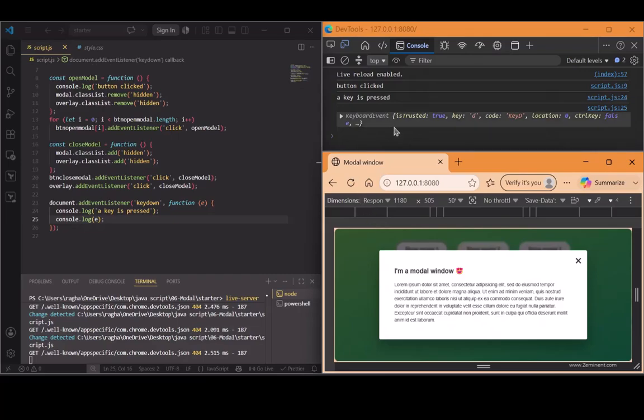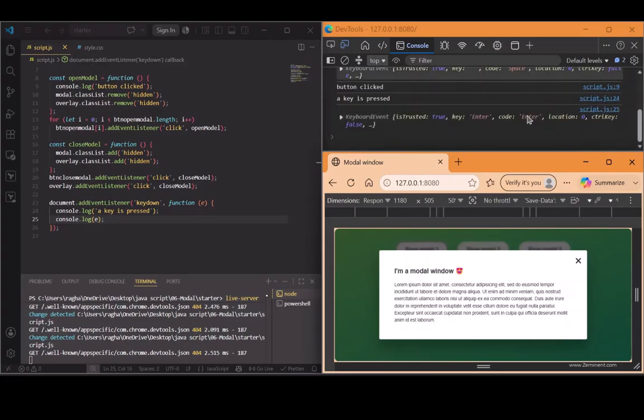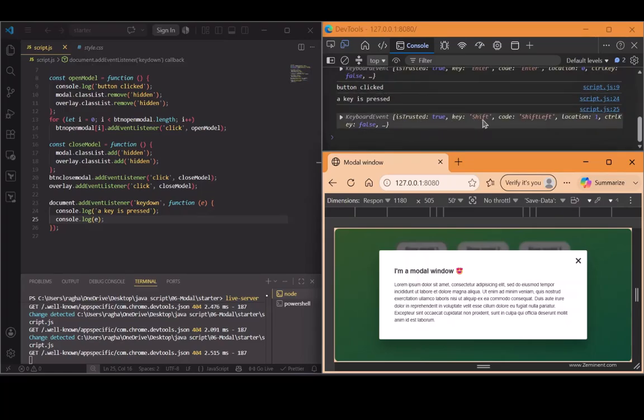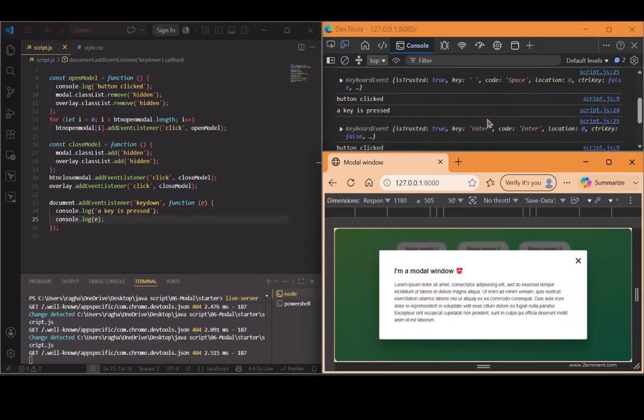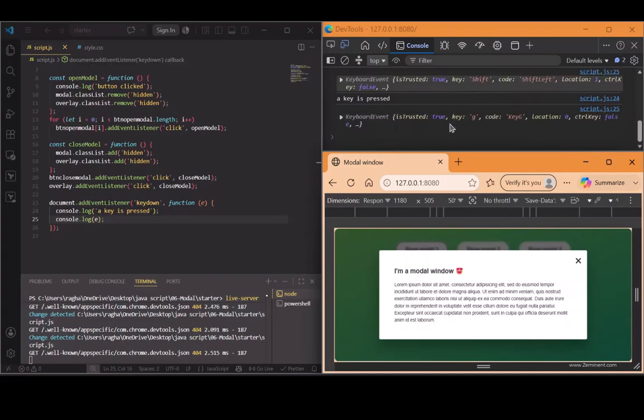As you can see, when I press the D letter on the keypad, it is getting executed here. When I click the space bar, it shows up here. When I click enter, it is getting here. Shift, it is getting here. So as you can see, whichever key I am pressing on the keyboard, it is getting updated here. Enter, space, key D, letters G, H, I. As you can see, whatever we are clicking, it is getting updated here, right?